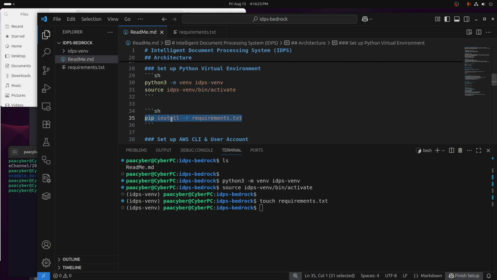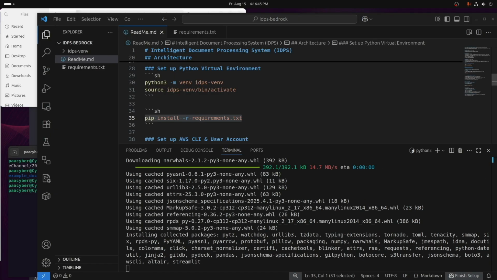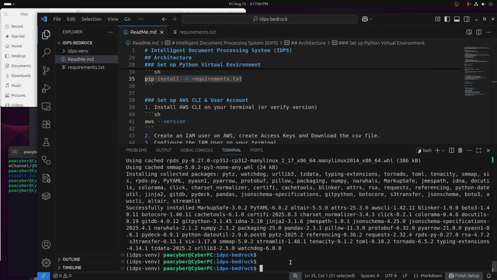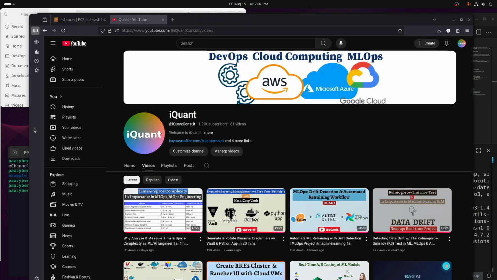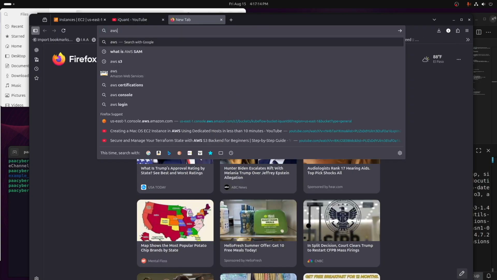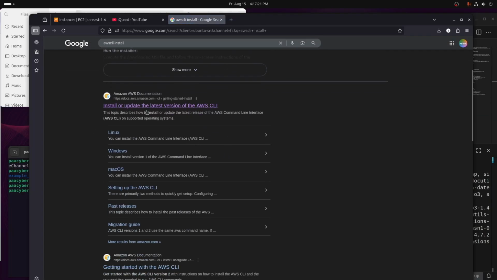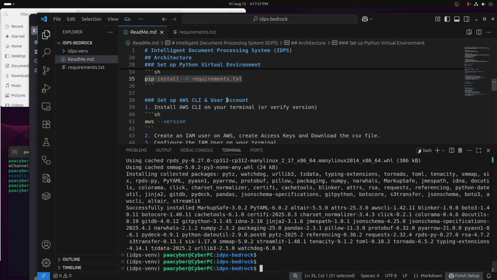Let's install it. I've saved it, so I'll use pip install -r requirements.txt to install it in our virtual environment. So press enter. Okay. Next, we need to set up our AWS CLI. And for that, you can easily go to your browser, search for AWS CLI install. AWS pretty much has a link for all the installation for different OSs right there. It's pretty straightforward.